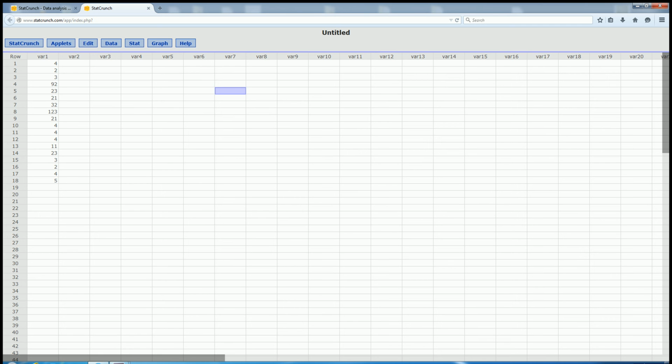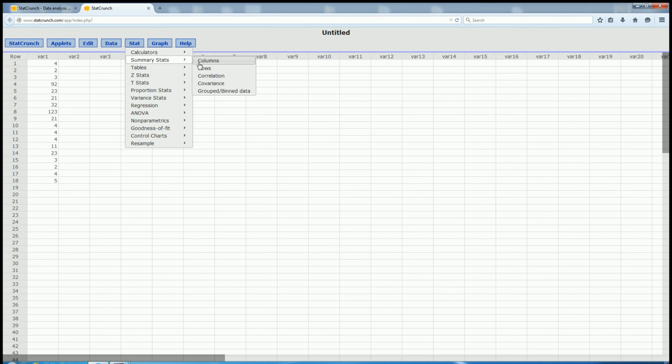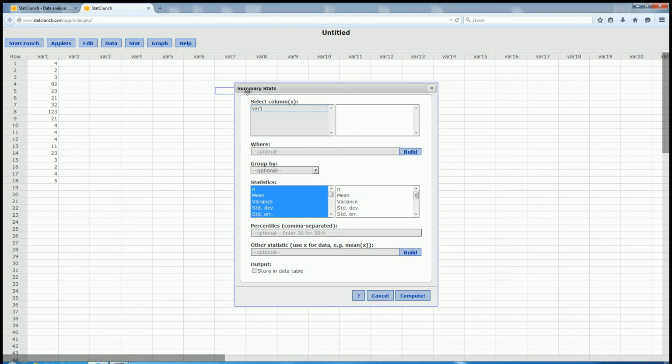In this video, we're going to find the coefficient of variation using StatCrunch. So all you do is go to Stat, Summary Stats, Columns, and you left click. Then this box opens up. So down here where it says Statistics, everything that's highlighted is going to show up when we click Compute.